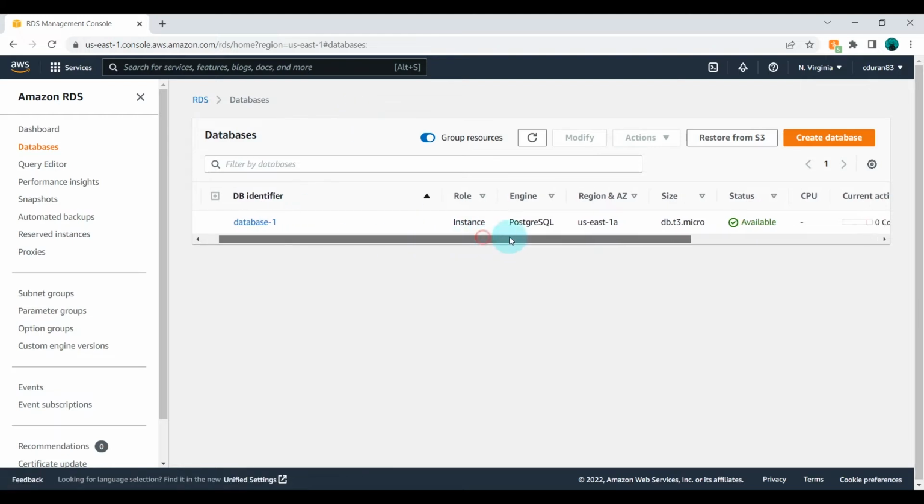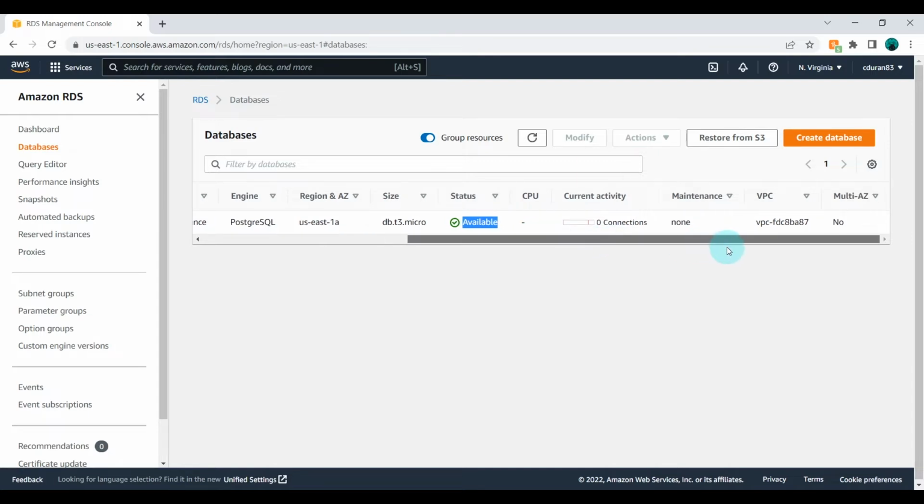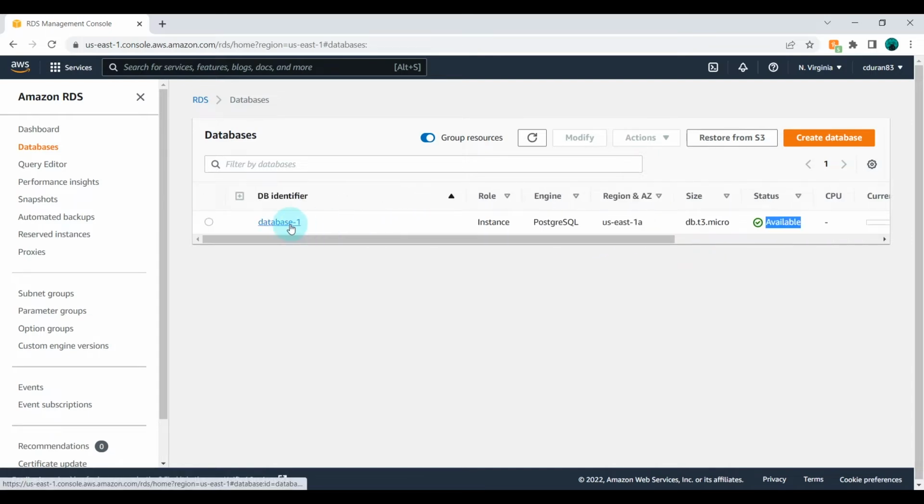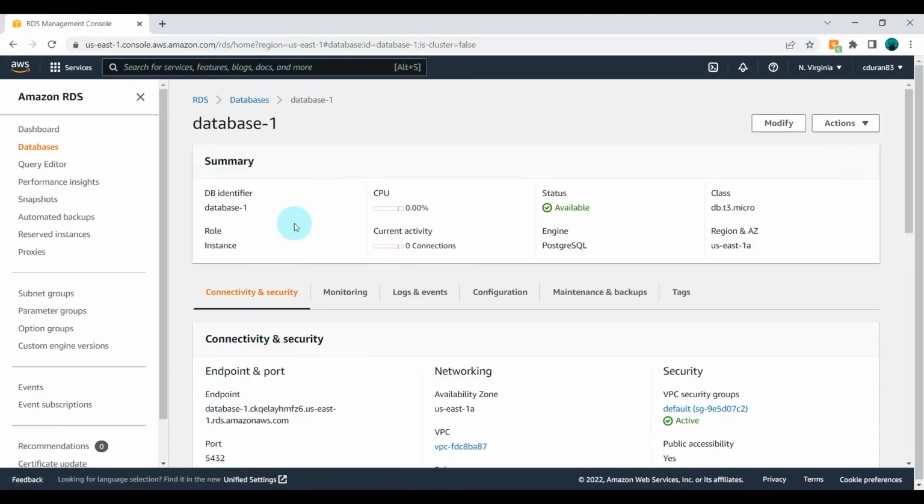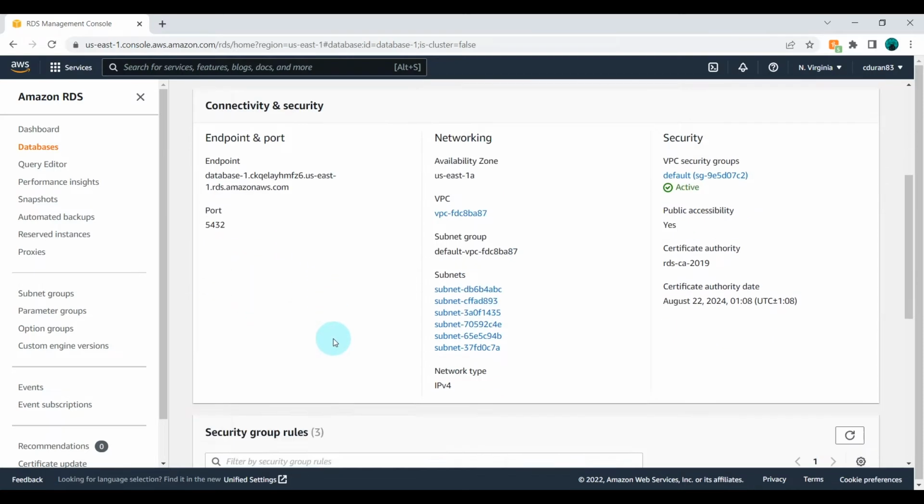Okay, now we can see that the status is available, so the database has already been created and can now be accessed by us and used by us as we need to. Now that it's available, one thing to note is in the security section, you'll see that there's the endpoint for the database and the port, and these two things are very important because this is what we'll need to actually connect to the Postgres database from our own machines.